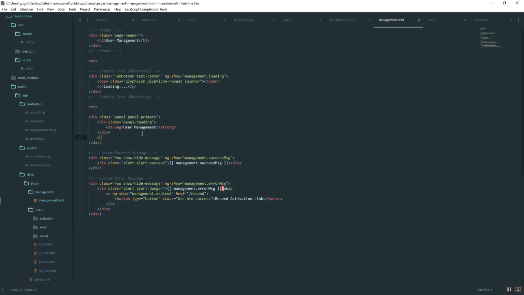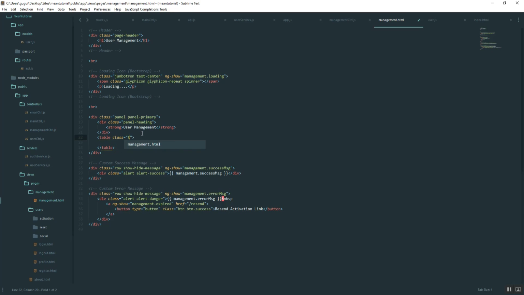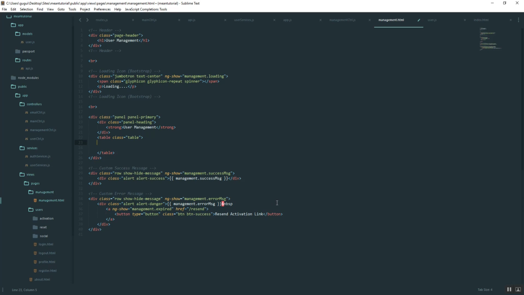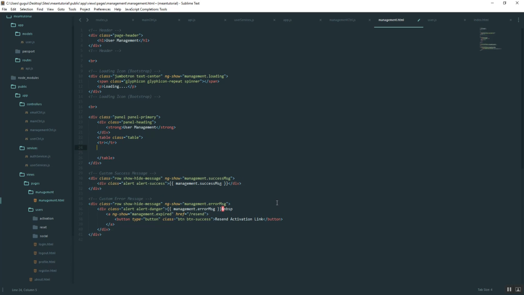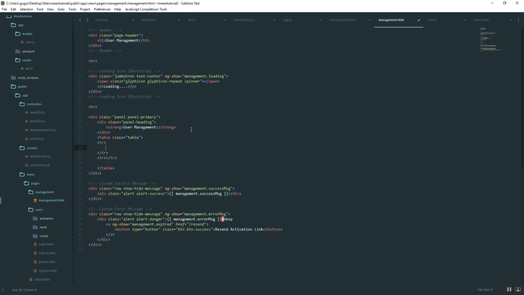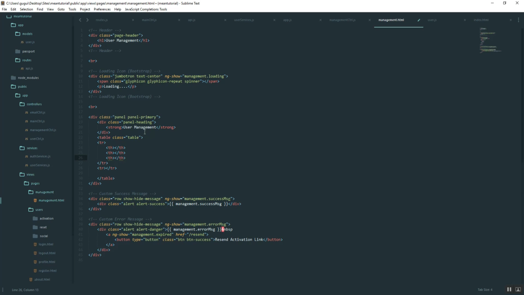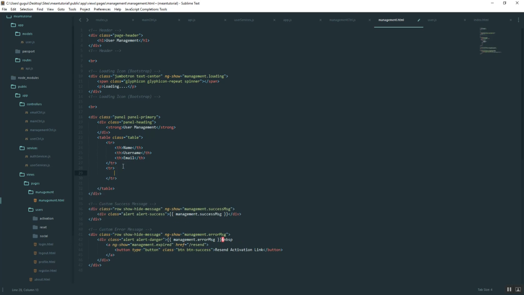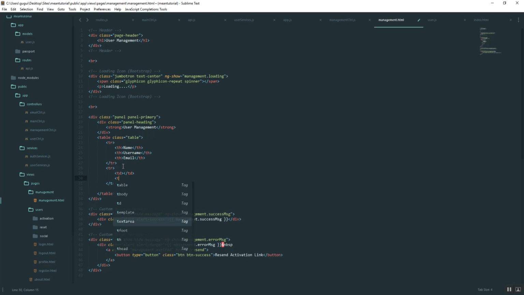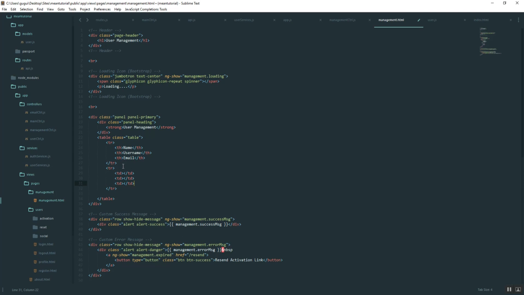Then below that, let's go ahead and create our table. The class is going to be table. And we're going to have 2 rows. Okay, and then in this first row, we're going to have 3 headings. That's going to be the name, username, email. Okay, and we're going to leave those empty for now.